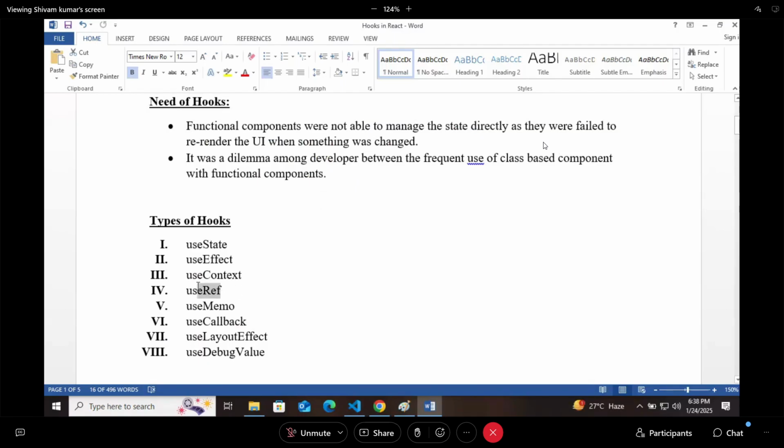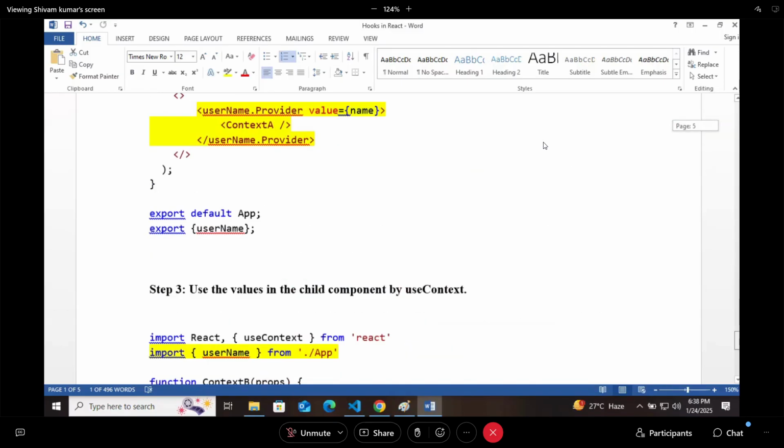Now let's discuss about useRef. So technically this is use reference.